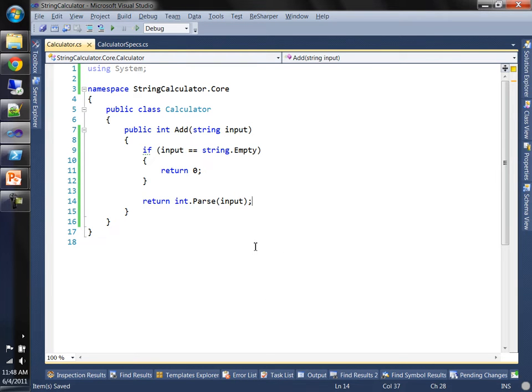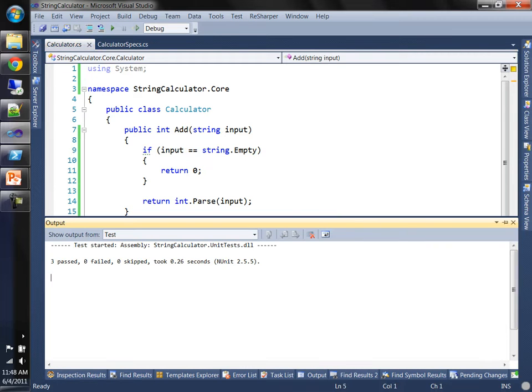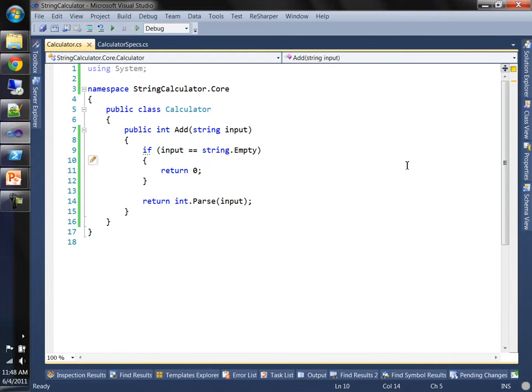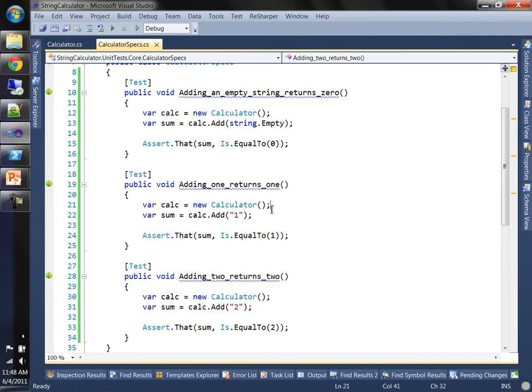All right, and we're going to run our test, make sure we didn't break any existing functionality. All our tests pass. So again, we have 2 choices here. We can refactor our code, or we can move on to the next requirement. So let's go ahead and do a little bit of refactoring.